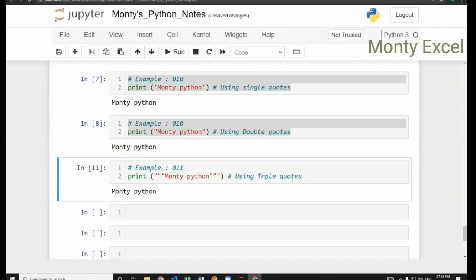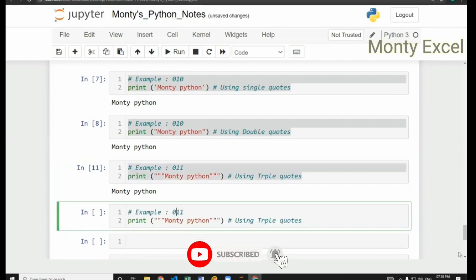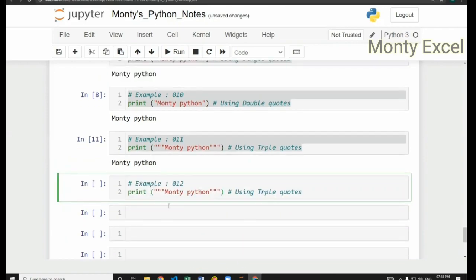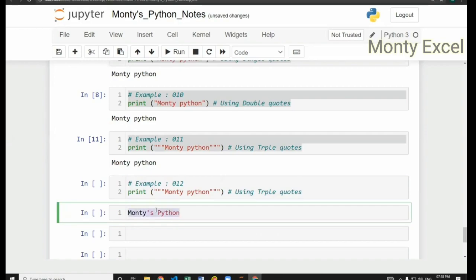Okay, this is the 11th example you have seen, and let's quickly go for the next example, the 12th. What if there is a situation where I want to print an output like this? Let's see the output. I'm just manually writing it so that you can write it later. Monty's Python. This is how I want to print my output. What's special? You already printed Monty Python many times, but this time I want to print it differently, by using a single quote apostrophe.